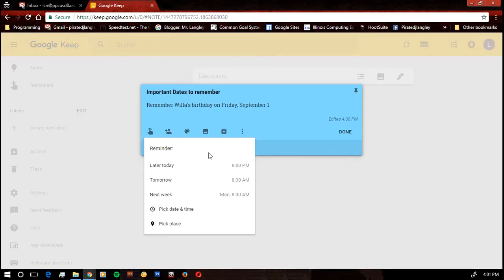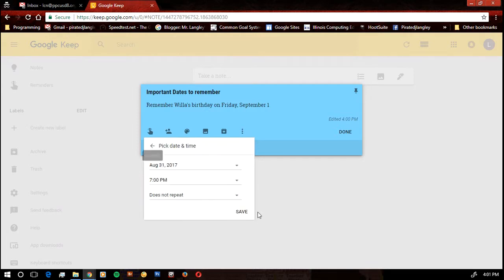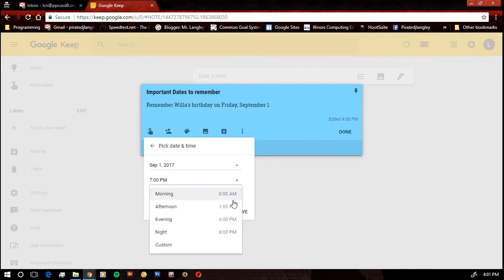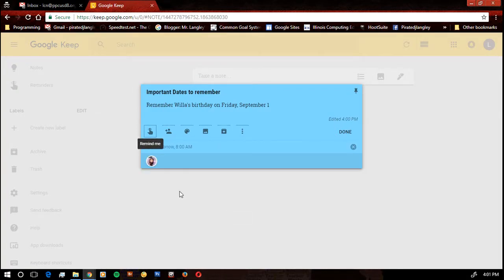I also want to send myself a reminder. I want to make sure I remember this. It has suggestions. I can also pick a date and time. So if I want to pick tomorrow and I want to remember that at 8 a.m., it's not going to repeat. I'm going to hit save. Okay, that's going to stick that on my calendar. So tomorrow I'll get a reminder at 8 a.m.